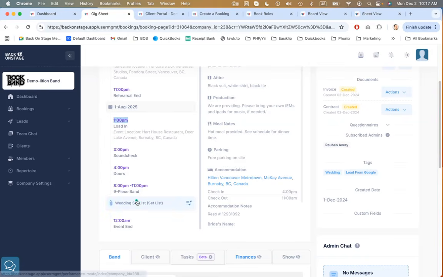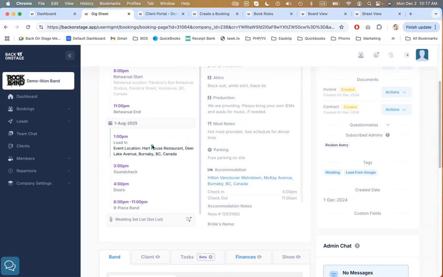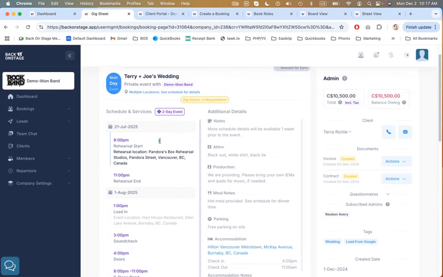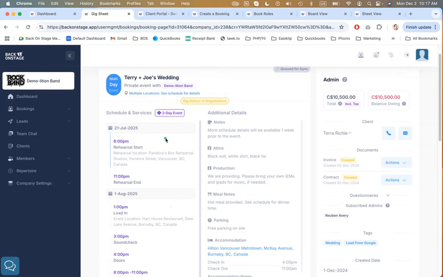So it doesn't have to be a service item anymore to be able to add a set list to it. I could add a set list to my sound check if I wanted to, for example. So lots more you can do with the schedule component there and really get as detailed as you need to with that. All right, coming along to the additional details over here.